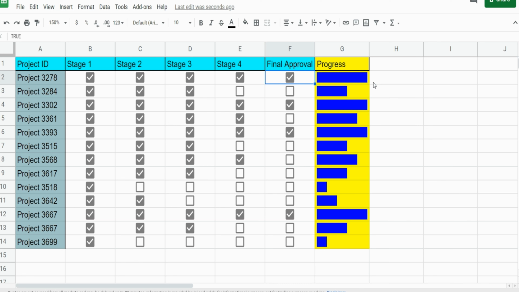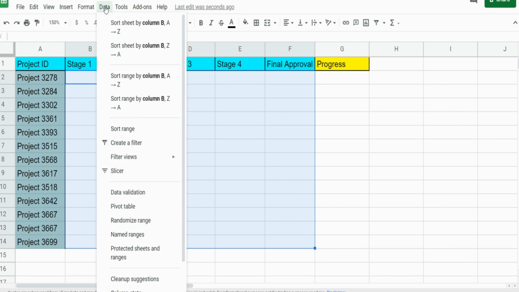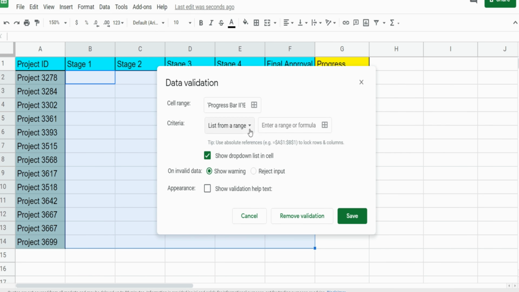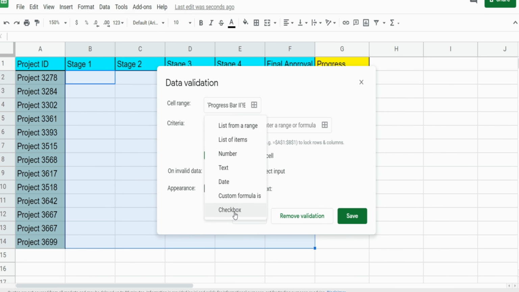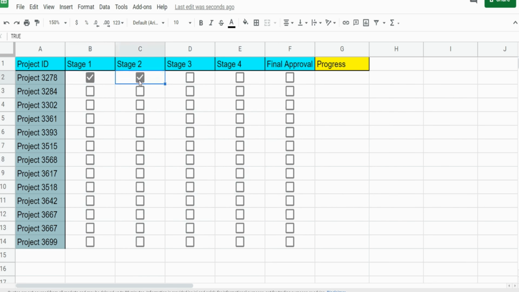So we'll get started here on a blank template. The first thing I want to do is select this range of cells here and add checkboxes. So I'm going to go up to data and then data validation. Under criteria, I want to select this last option, checkbox, and hit save. I'm just going to select a few of these at random.